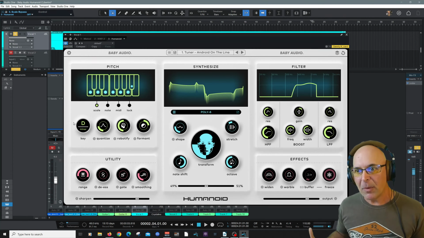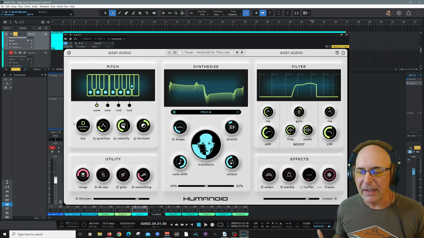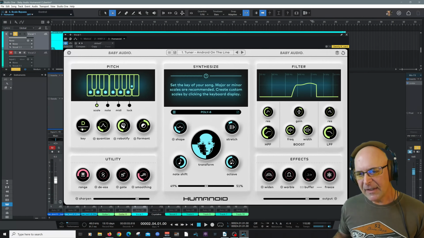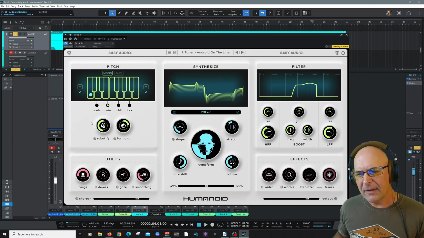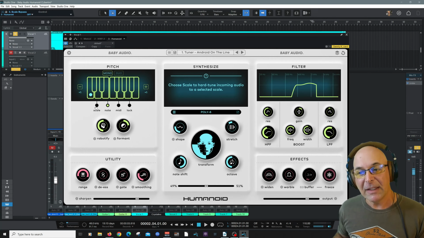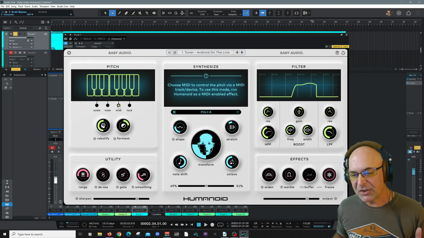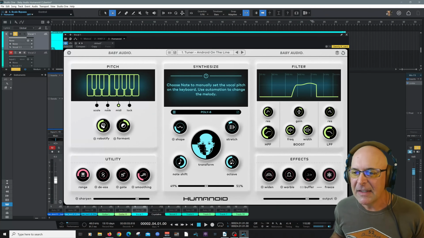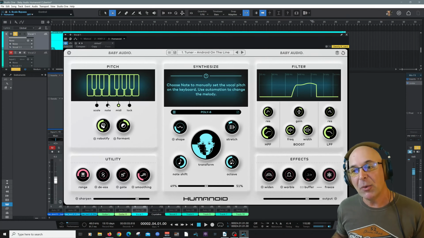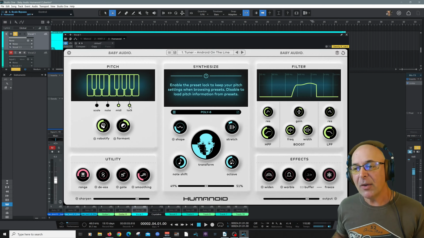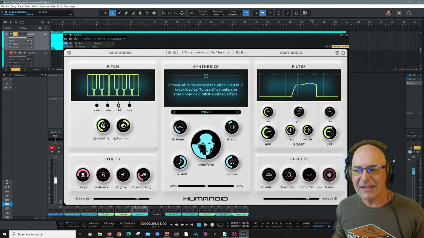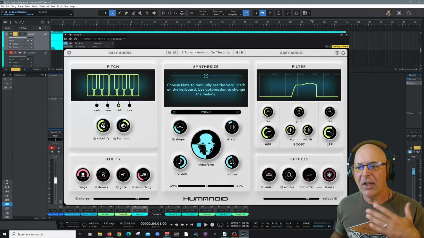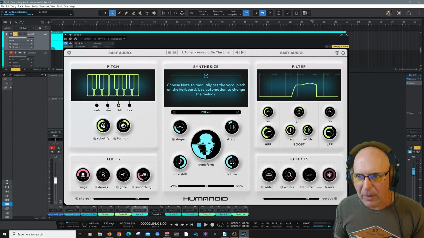Because remember, this is a form of vocal tuning, if you will. Really aggressive form of tuning. The scale mode is also only available in the scale mode. When you go to notes, you also have MIDI, which is going to allow you to control the pitch via a MIDI device. Back in notes, you can choose the notes manually if you want, and lock. You can lock the preset. So again, there are a lot of ways to get your creativity flowing with this.